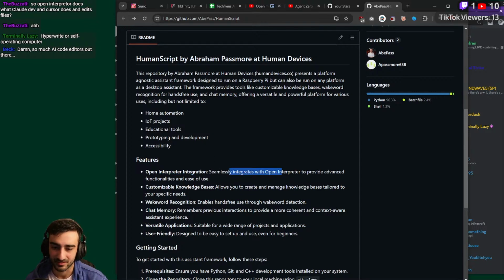Open Interpreter integration, customizable knowledge base, wake word recognition. That's actually sick. Chat memory, versatile applications, user-friendly.